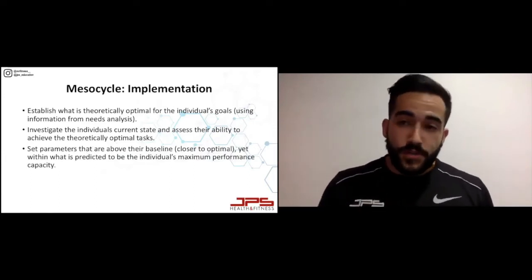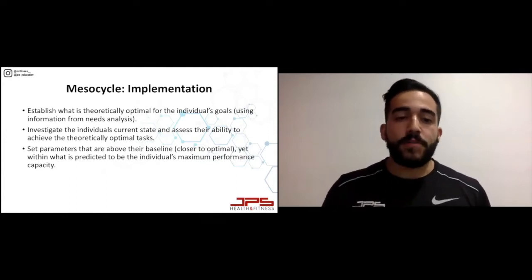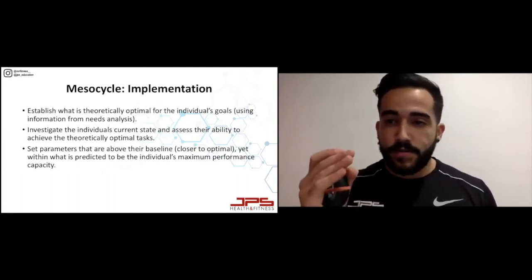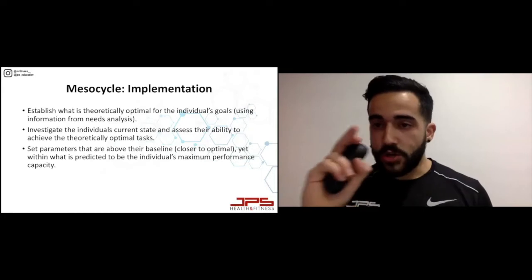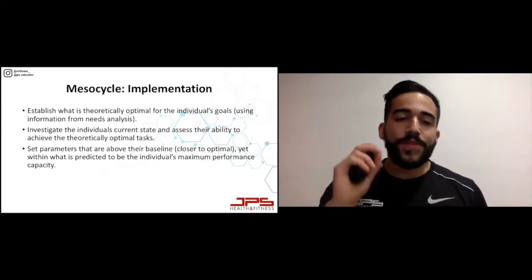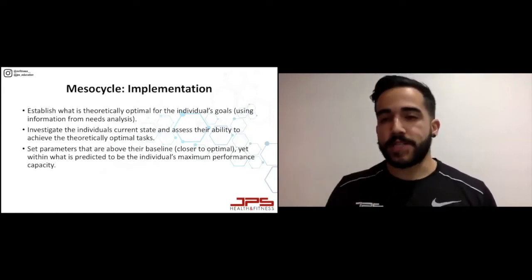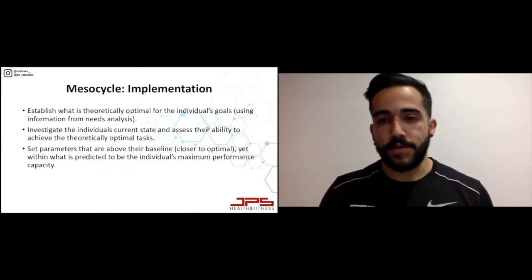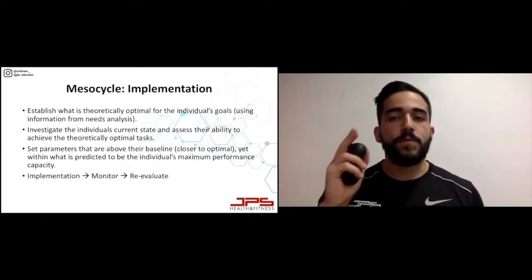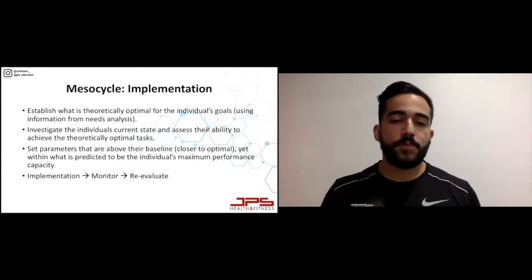So this is what I do. It's laid out right there. Set parameters that are above their baseline, above that red dotted line you saw earlier, but within what is predicted to be their maximum performance capacity. All right. Now, back to implementation, monitoring, and reevaluation.